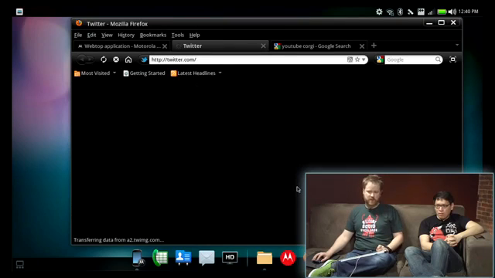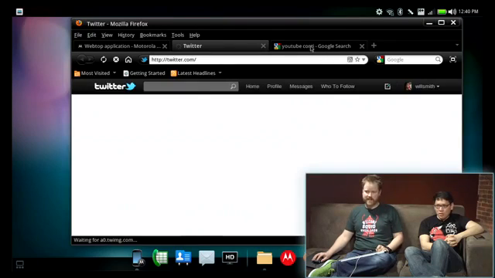It is definitely not speedy. Yeah, this is slow. Not speedy, I mean it is hella slow. But it's basically full Firefox.